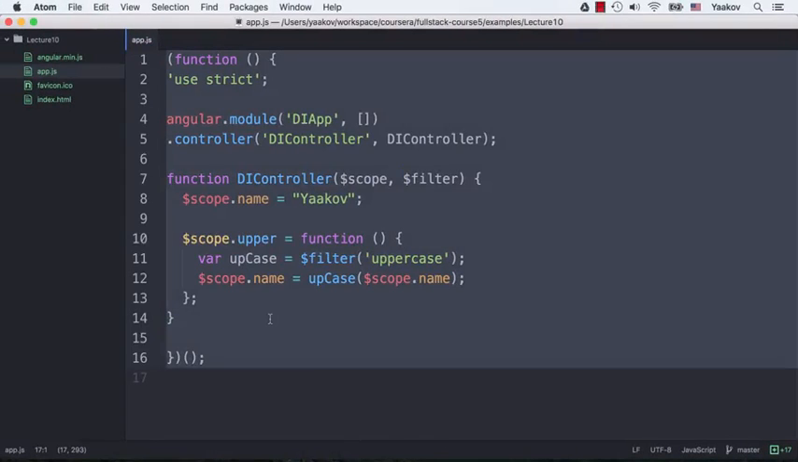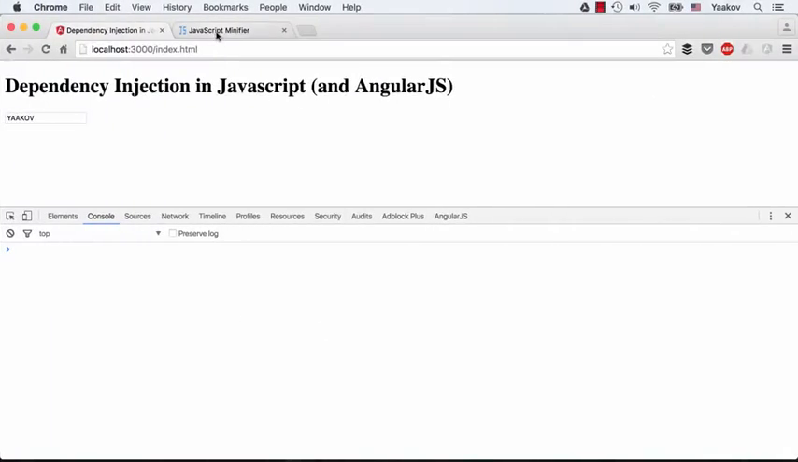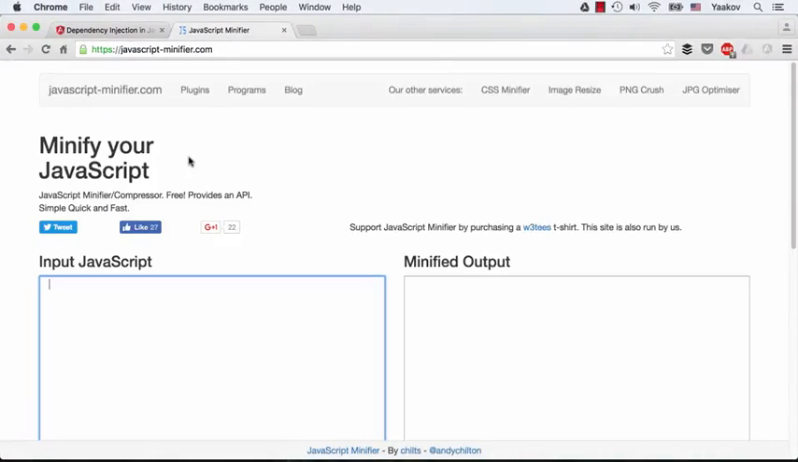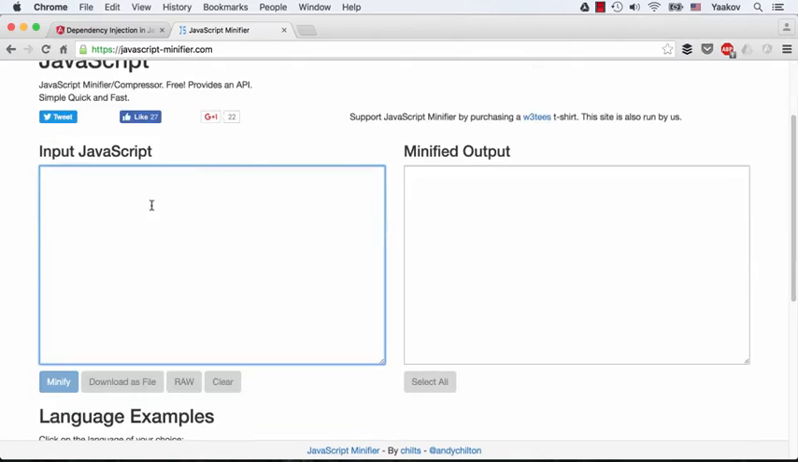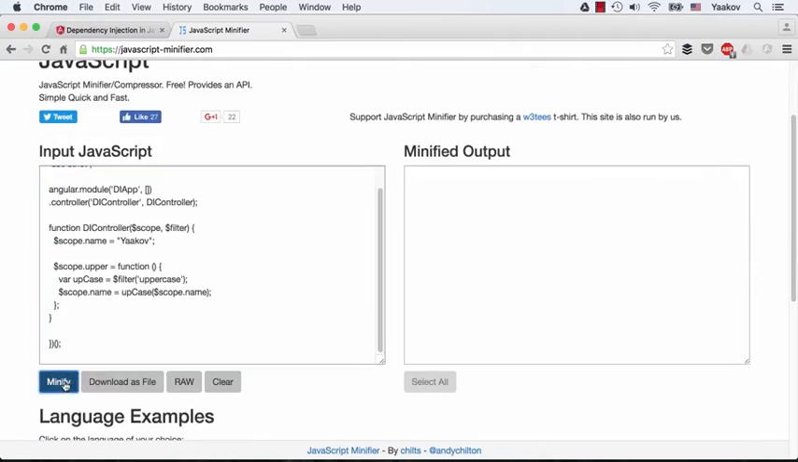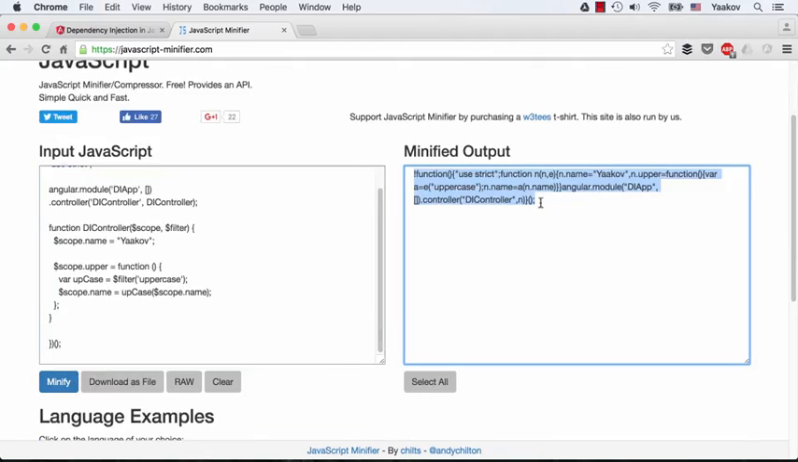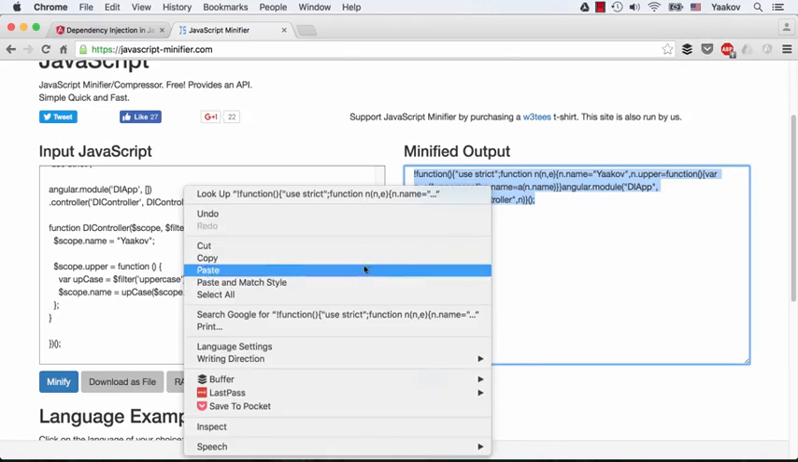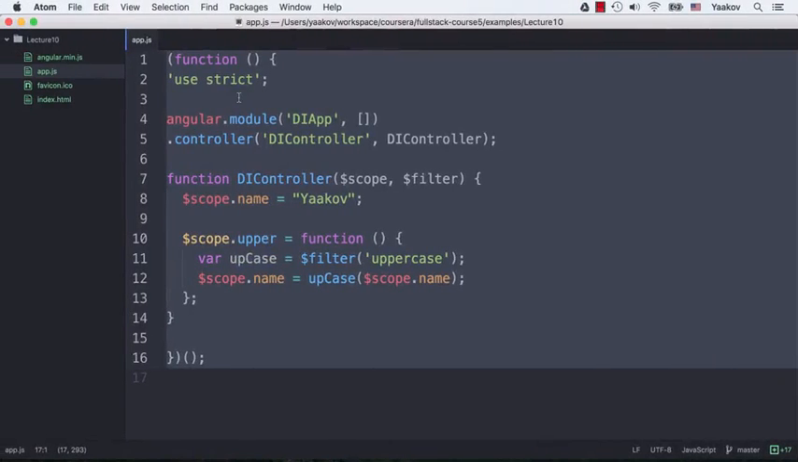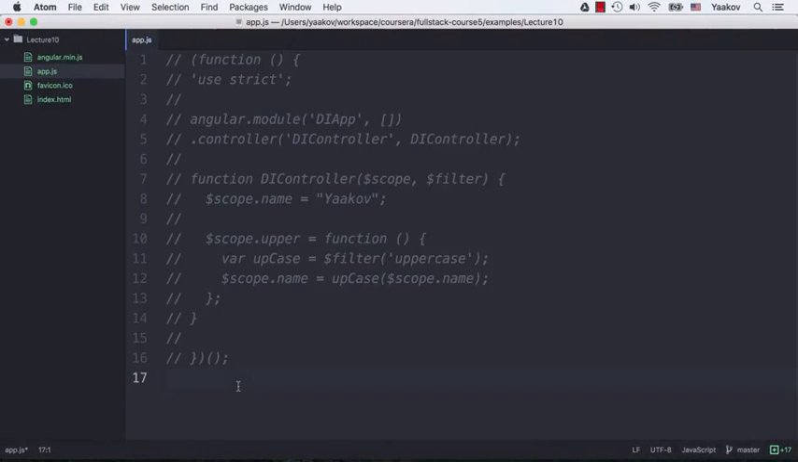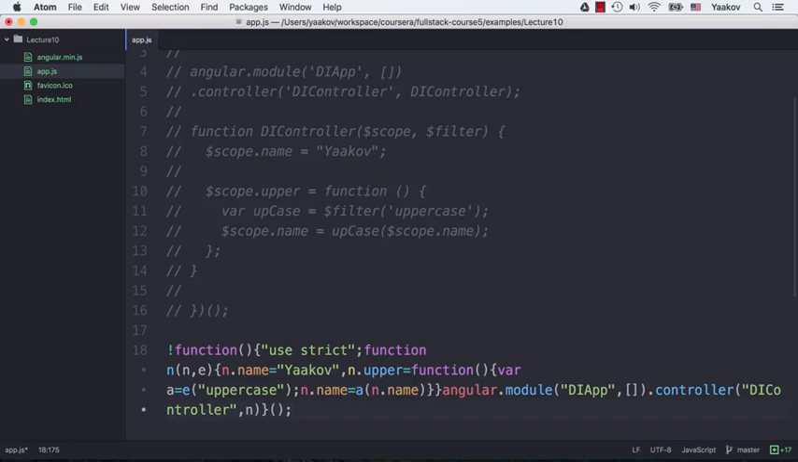We'll copy it, and we'll go to a website called JavaScript Minifier. You could Google for different minifiers out there, but I chose this one, javascript-minifier.com. What you could do is paste your JavaScript code here and click Minify. And this is the minified JavaScript. You go ahead and copy that. If we go back to our code editor, we could comment out everything that we have there and just substitute it with this new minified version and save that.